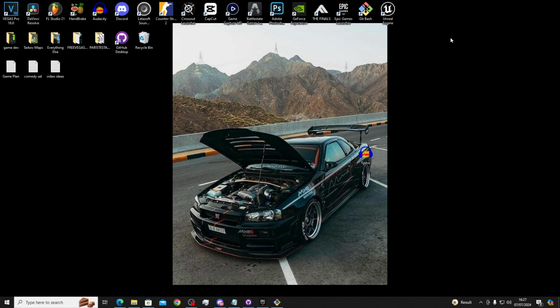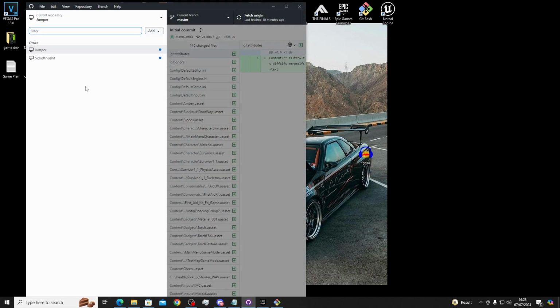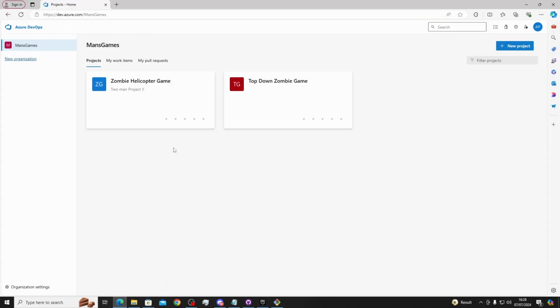And if you haven't read the title already, I'm going to show you how to set up Azure Devops through to your Unreal using GitHub desktop, so you can basically submit changes from your project, your Unreal game project. It's going to pop up in here, and then from here you're going to submit those changes through to Azure Devops.